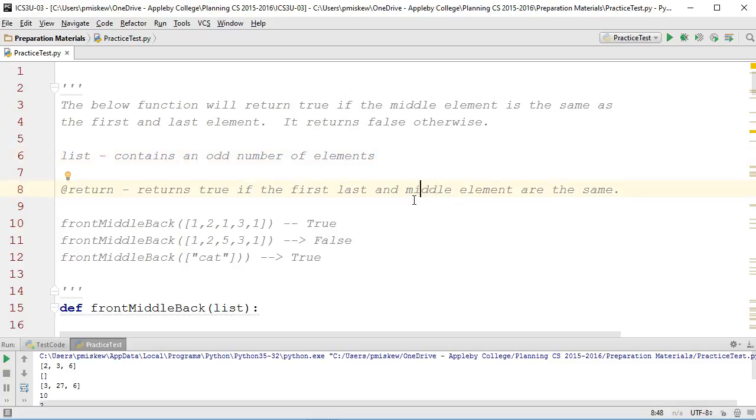The return type is true if the first, last, and middle elements are the same. And then, of course, we have a couple examples here. We invoke the function frontMiddleBack, and we pass it this list. We see that the first element is 1, the middle element is 1, and the last element is 1, so it returns true. In our second example, the first element is 1, the middle element is 5, and the last element is 1. They're not all the same, so it returns false.